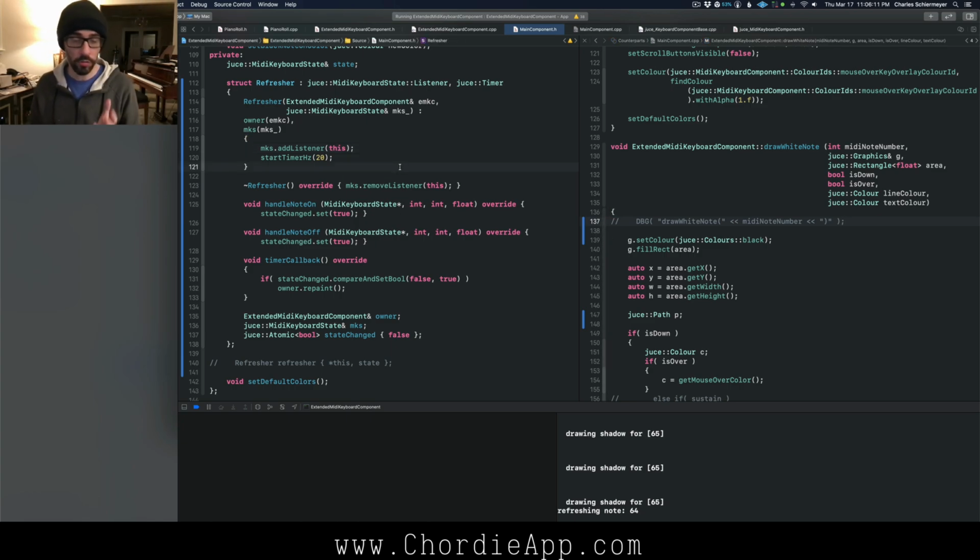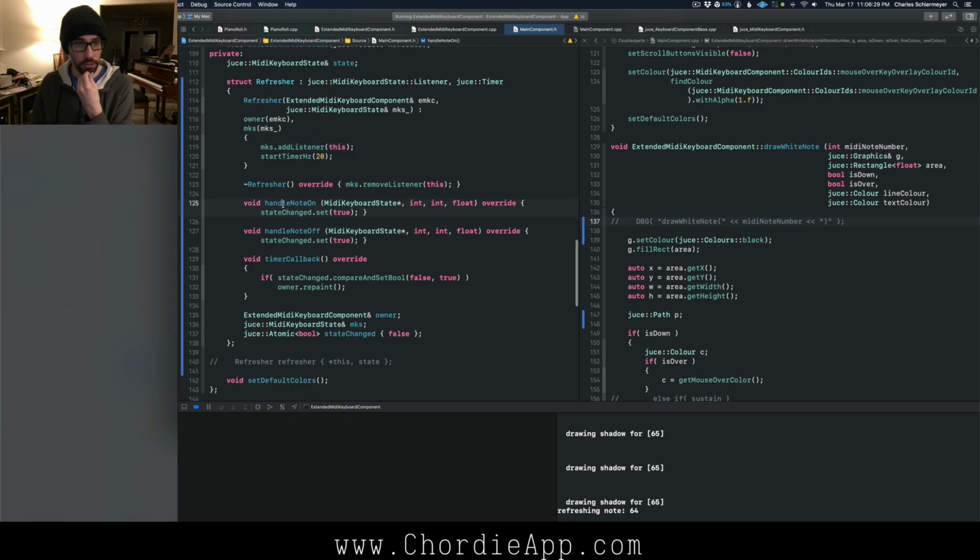Now with regard to the solution. I borrowed the same pattern where we have an atomic flag that gets set every time a note on message happens or a note off message happens. That is accomplished by just listening to this MIDI keyboard state. So we set this flag: when a note on message comes in, set it to true. Then we've got a timer that's running 20 times a second, and that timer is checking whether or not that flag has been set to true. Remember, that flag only gets set to true whenever a note on or a note off happens. Outside of that, it's not going to do anything.